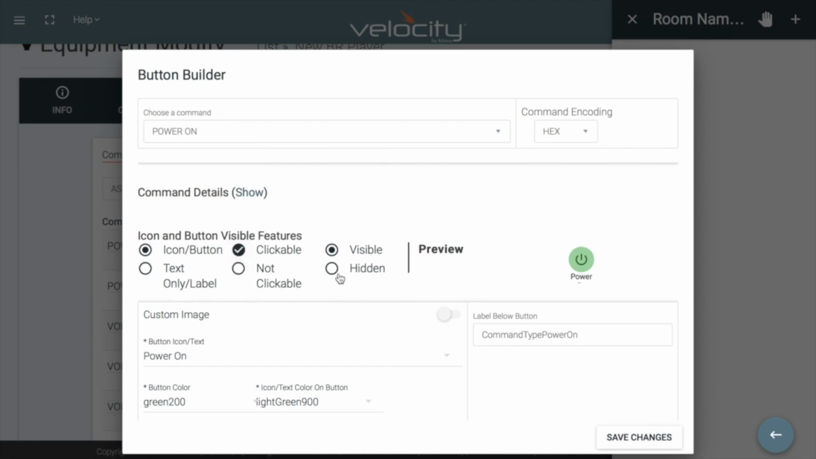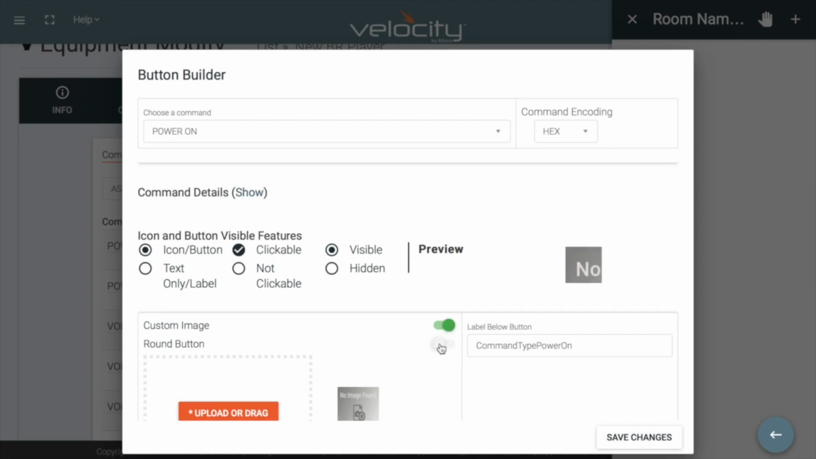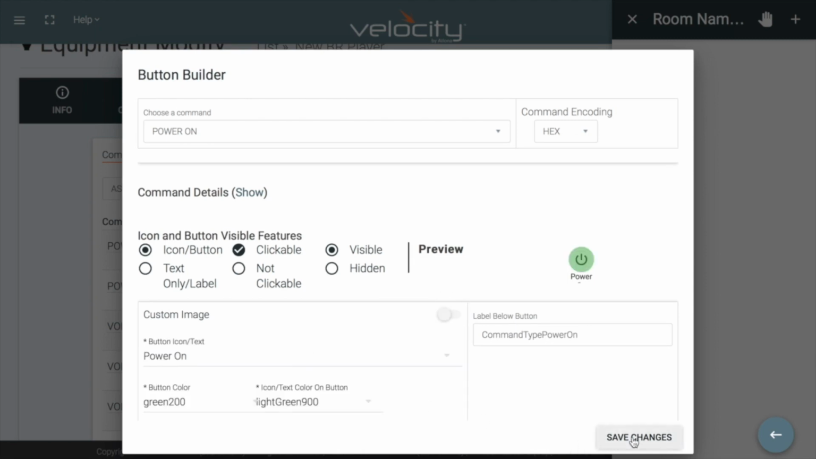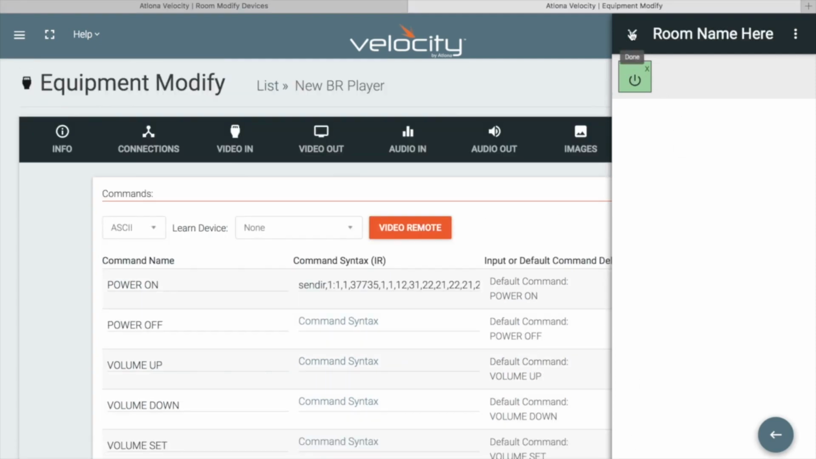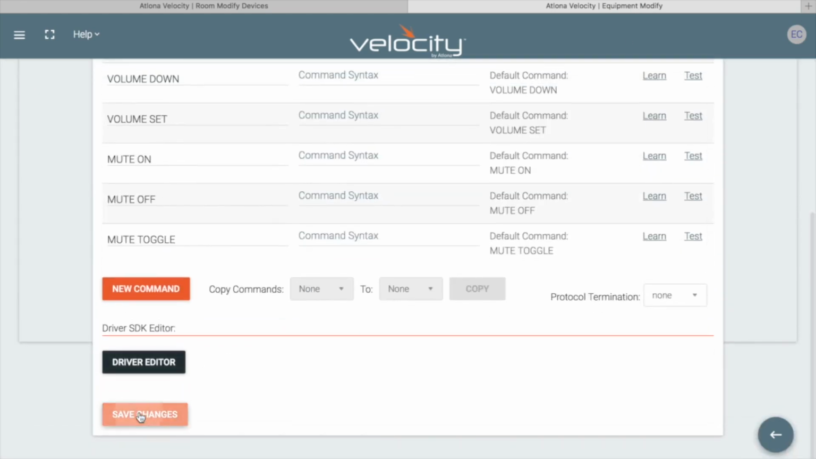I can make the button clickable or not clickable. I can make it visible or hidden, depending how I want to use that button. I can also make this a custom image if I'd like. Now right now it's set to a round button, you'll notice, but if I deactivate that, then it becomes a square button, and I can upload my own image there on the bottom, or I can keep the button as is. So I'll go ahead and save those changes, and you'll notice that I have this remote that has populated, and there we have a power on remote.